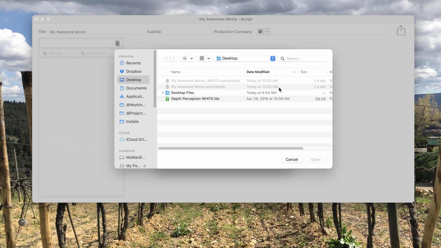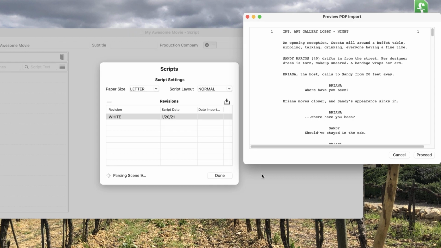I have a short sample script that I'll import called Depth Perception. I have the Final Draft version here. I'll select it and click Open. The script gets imported and a window opens so that I can preview it before adding it to the project. Sometimes a script can have problems and should not be imported until the problems are corrected. This gives you a chance to look it over before importing it.